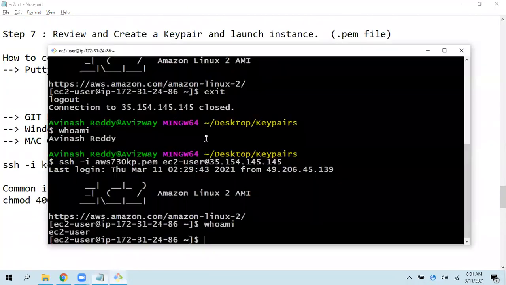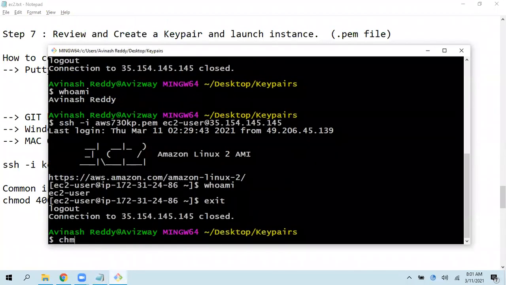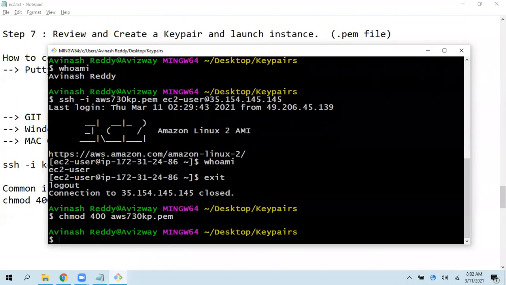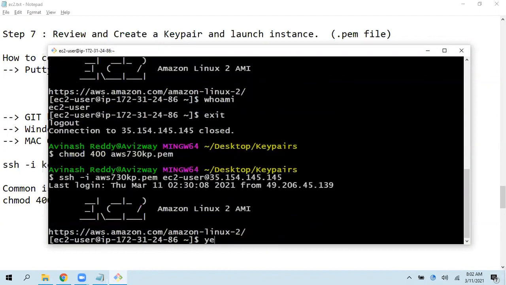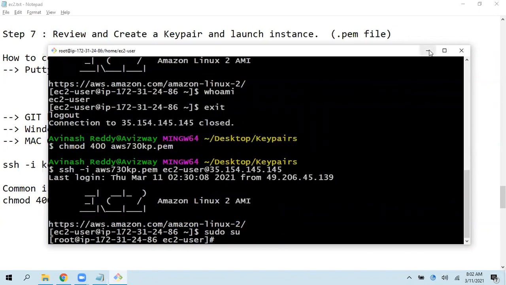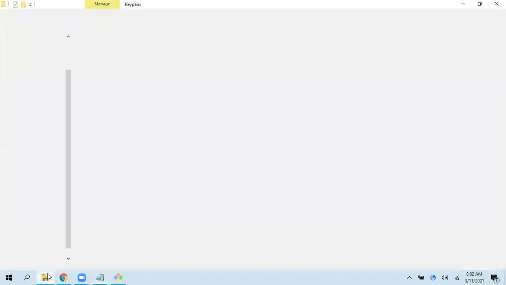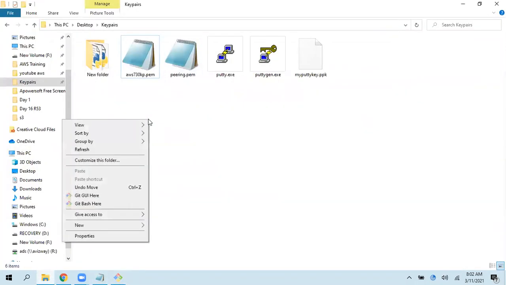Okay, so here only you can give chmod 400 and the key pair, AWS730kp.pem. It got executed. Then get connected to it. Again, to connect, same command, right? We got connected to it. So this is the Git Bash option. The only thing you need to do is go to the same location where you have the key pair, and take Git Bash here. That is the only thing you need to do.